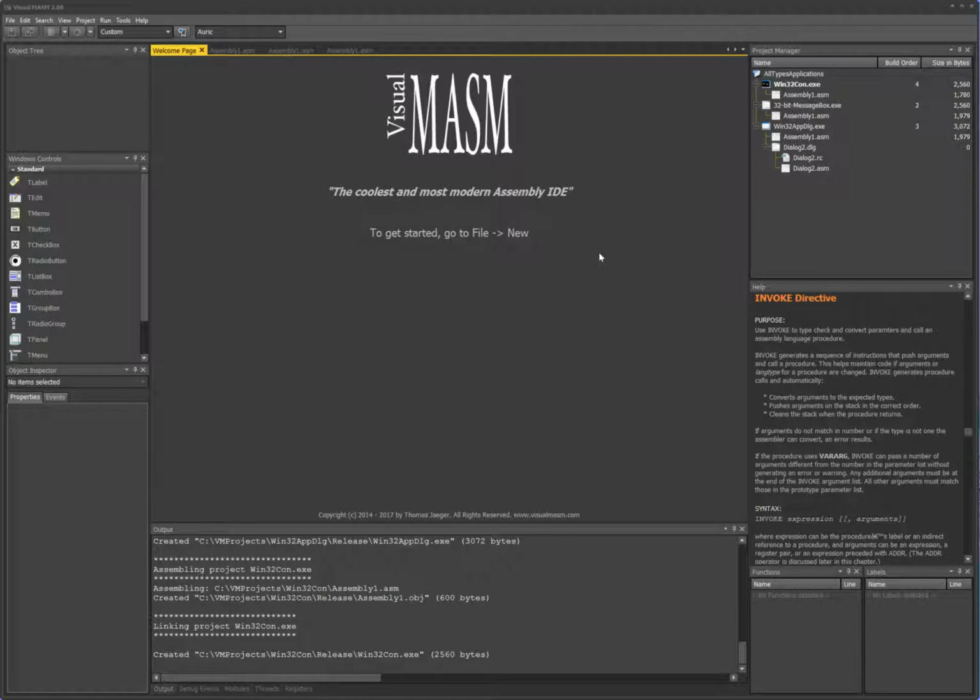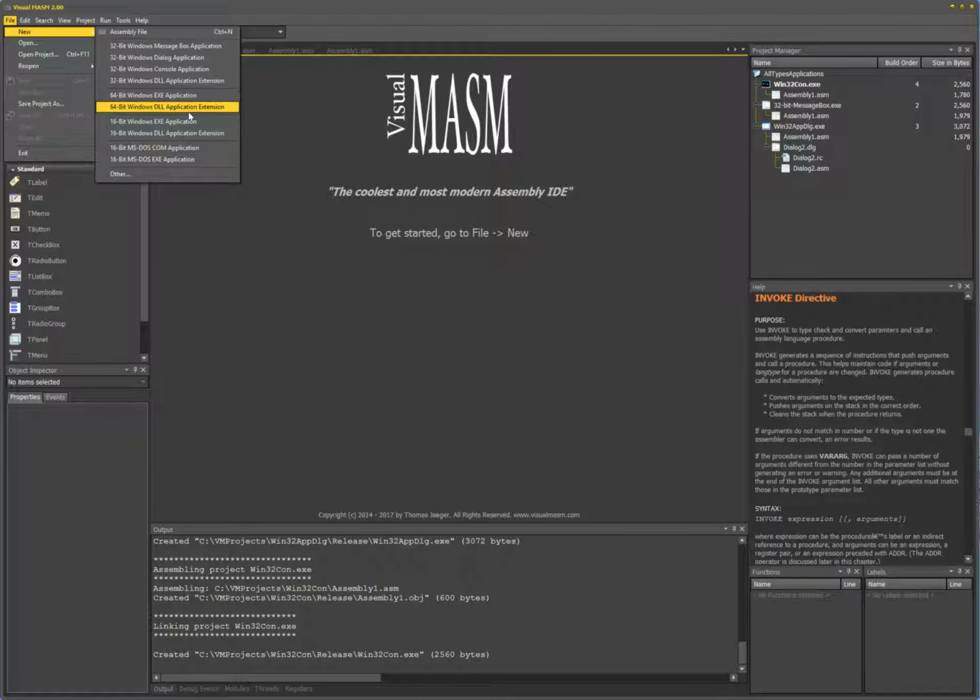This time I'll show you a 32-bit Windows DLL. Let's get into the juicy parts on how to do this. Again, you can create a new project to a group with File, New. File, New, and then over here 32-bit DLL. I'll do this.